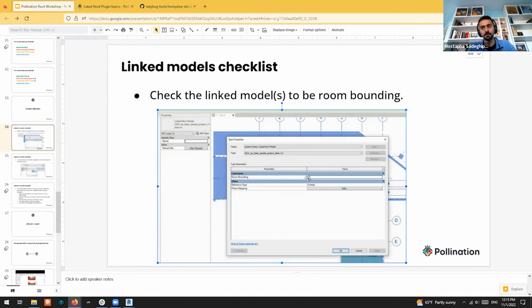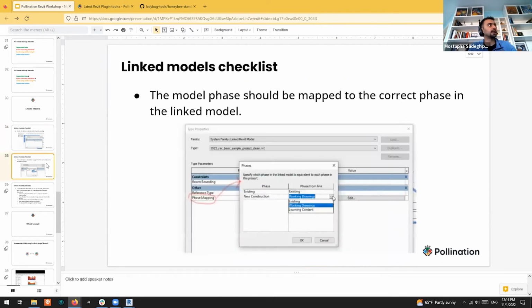What can happen is you have elements there and you can't easily go and say these are not room bounding anymore. So that's the challenge that we're still trying to figure out the best way around. Then the next thing is you have to make sure the phases are mapped correctly in your link model. These are in a standard workflow. If you have someone in the office, usually these are all set.